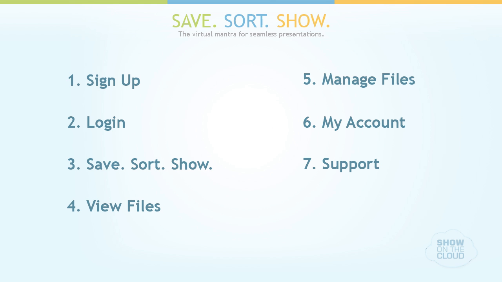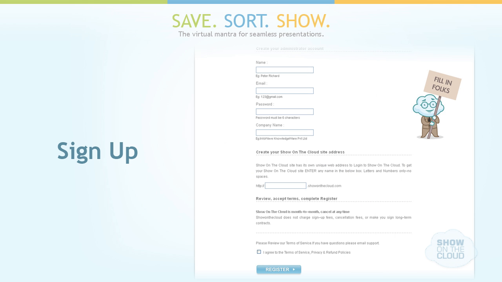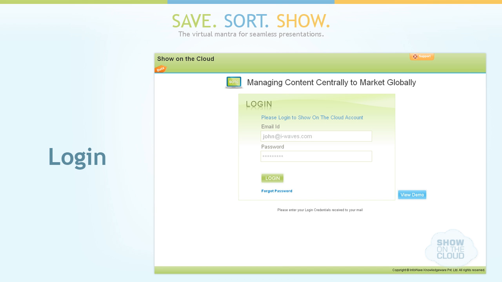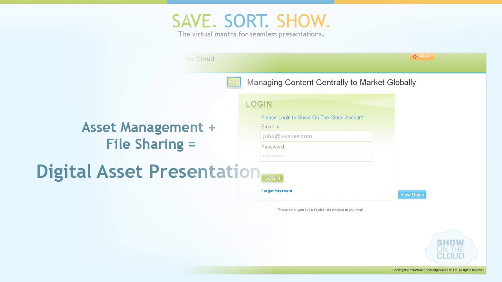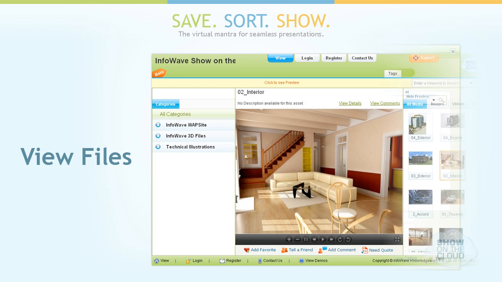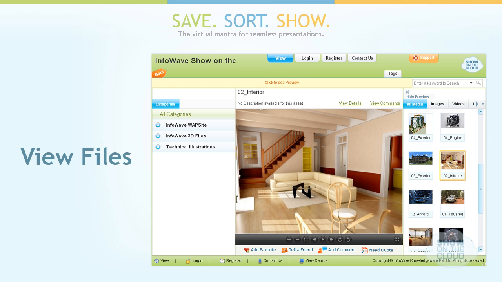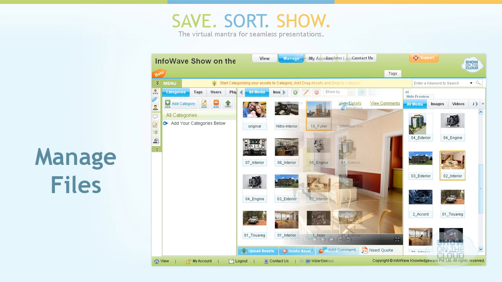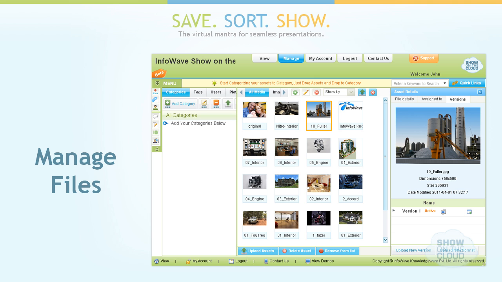Save, sort, show. All you have to do is first sign up and register with us, log in with your registered email ID and password, save, sort, and show the world all your digital assets under one efficient management system. Show off your files to everyone in a clean, comfortable format. Manage your team to show off your files and expand your horizons.